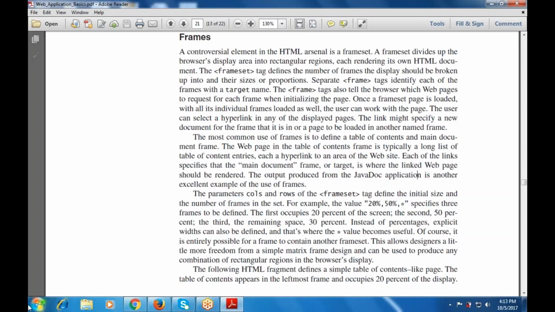The output that is produced here is used with the Javadoc application. That is another excellent example of frames, because we are using columns and rows of the frameset tags. The parameters cols and rows of the frameset tag define the initial size and the number of frames in the set. For example, the value 20,50,*.